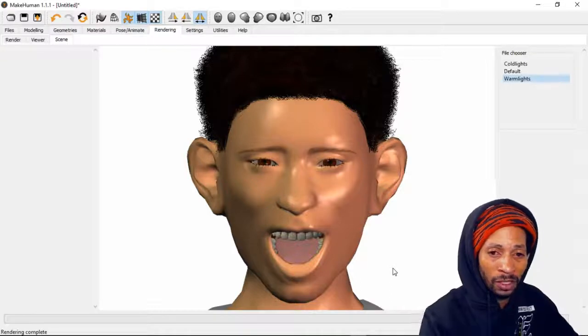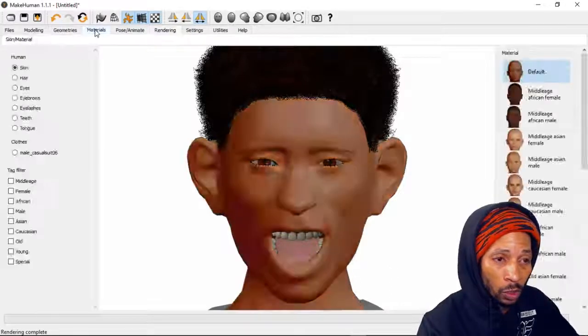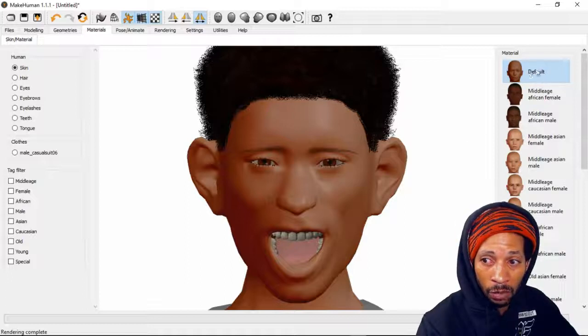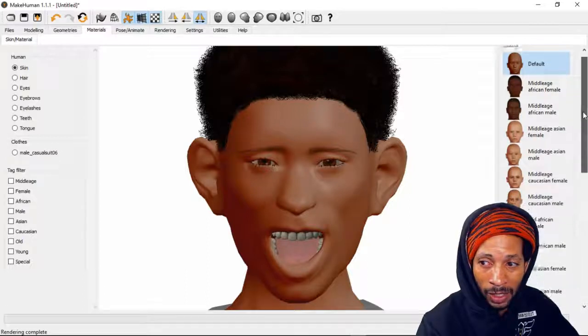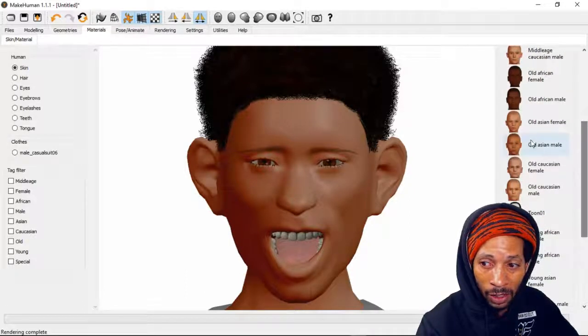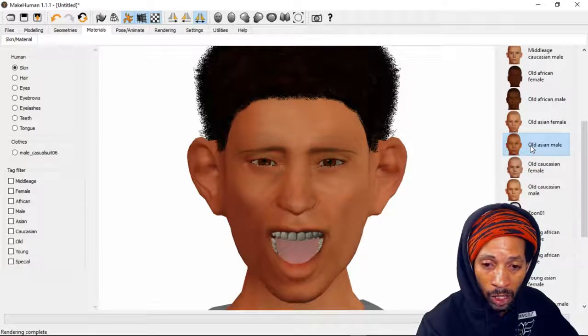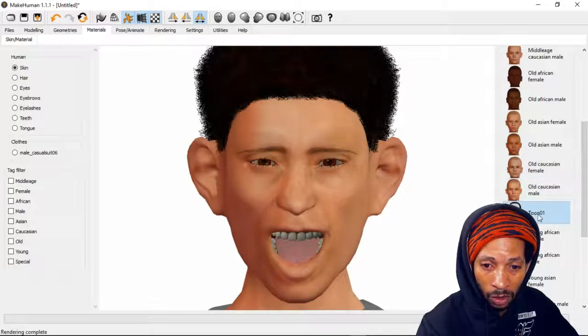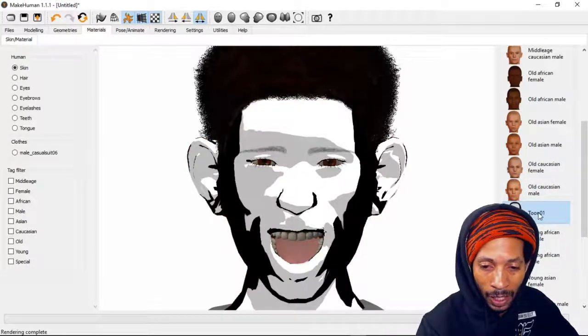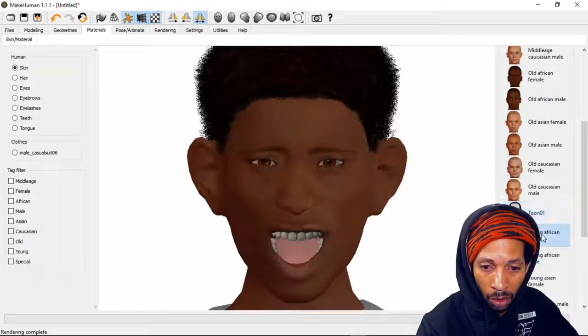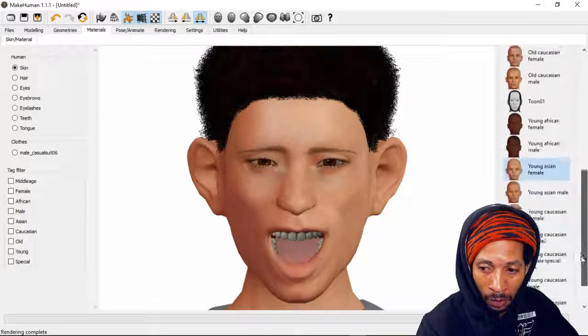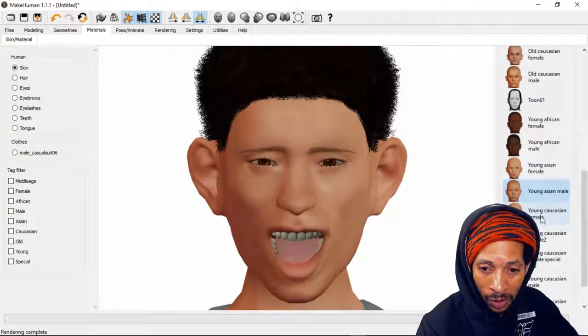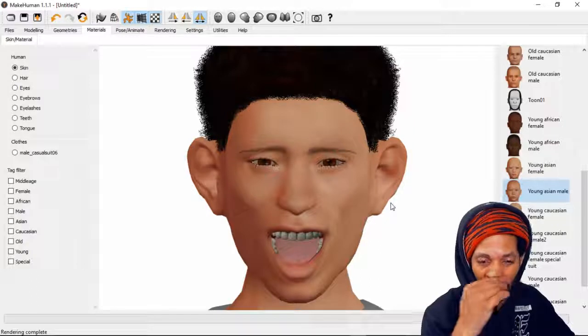If you want to make this look a little bit better, what you want to do is go to materials, and then you start to change from default, and you can change to a specific skin type. This is basically the material skin surfacing. So say I wanted an old Asian male, then it changes the skin surface. Old Caucasian, etc. I can go with a toon, and the toon doesn't look good at all.